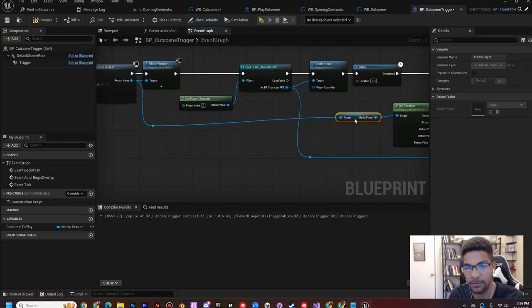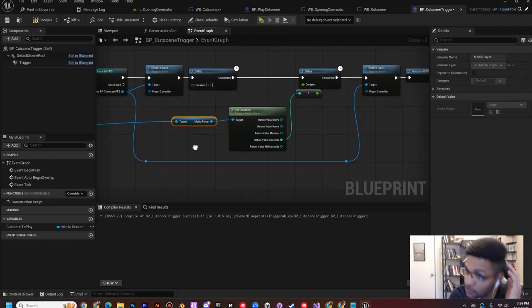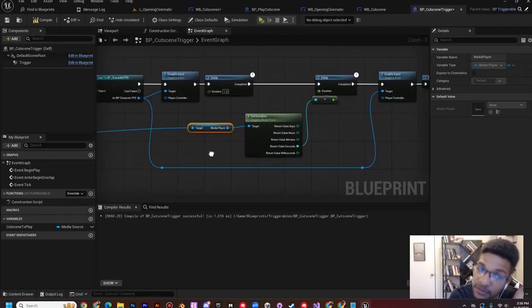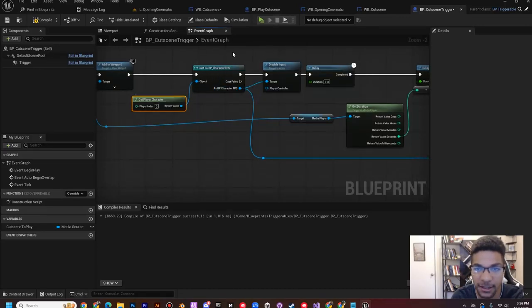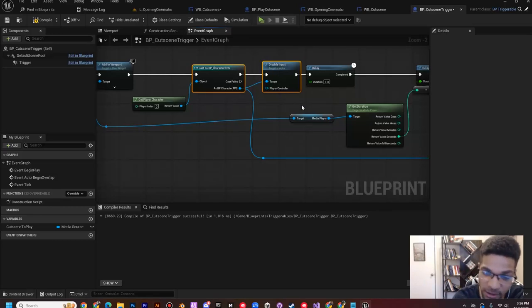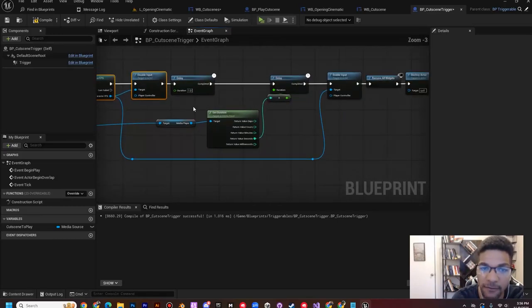Looks good. And the reason we're doing that is because when we start the cutscene, we want to disable player input, which is what we're doing here. Get player character, casting to it, and disabling the input of the player. Obviously, you don't want the player to move around during cutscenes.